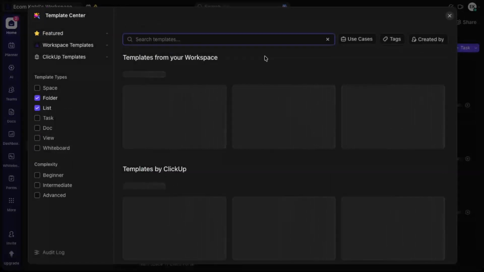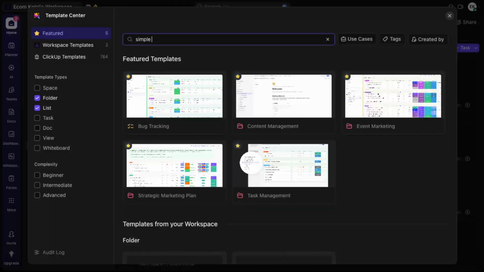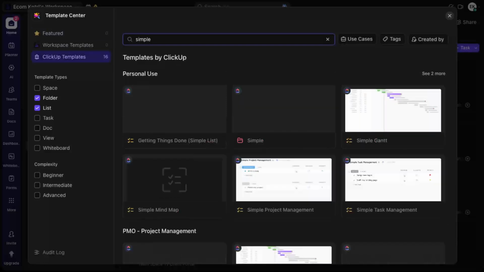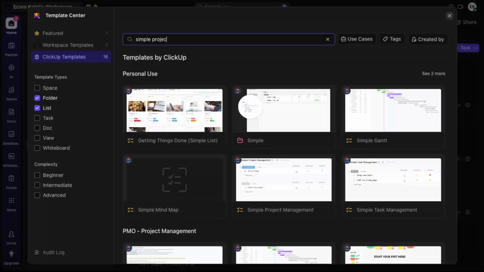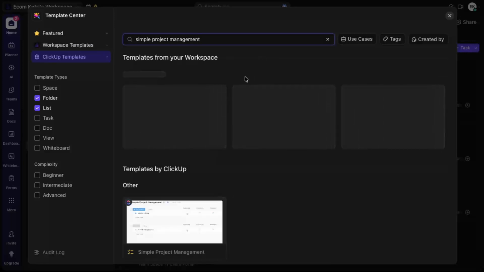Here, look for the option labeled Templates and click on it. Templates are a huge time saver because they give you a ready-made structure instead of starting from scratch. At the top of the Templates window, click into the search bar and type Simple Project Management. This will filter the results so you see the template designed for straightforward project tracking.